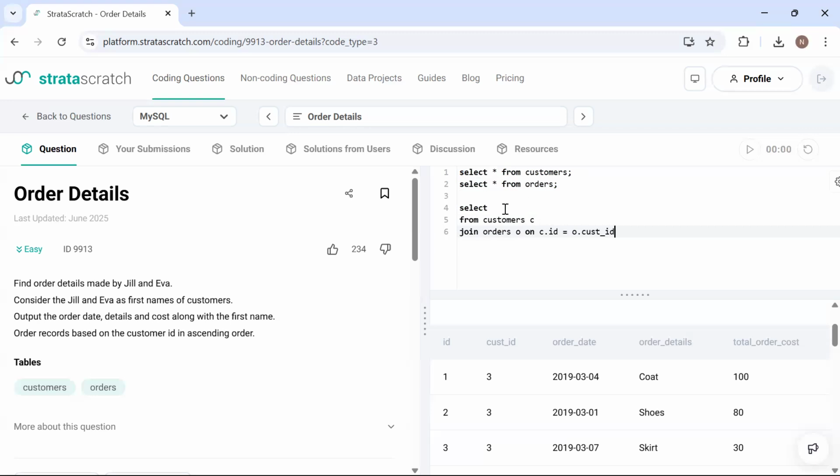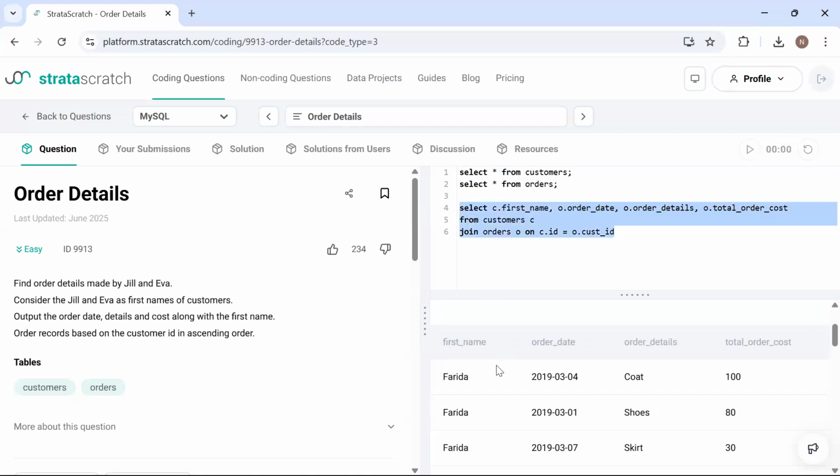Okay. Now, what are the column names that we want? We want C dot first name, O dot order date, O dot order details, and O dot total order cost. Right? This is what we want. So let's run it and see the output. We are getting first name, order date, order details, and total order cost.